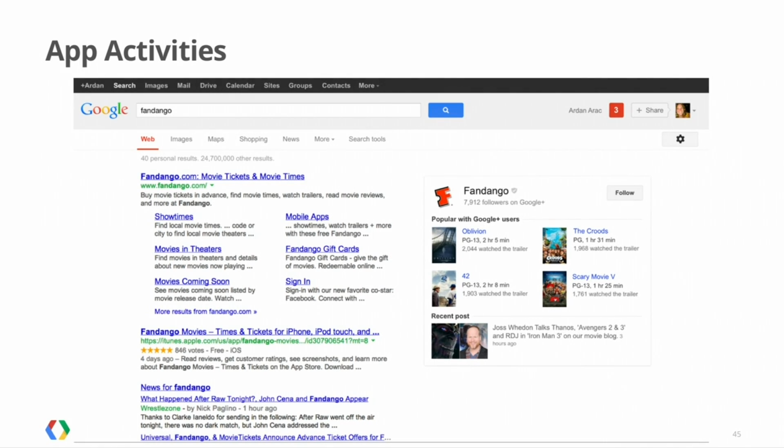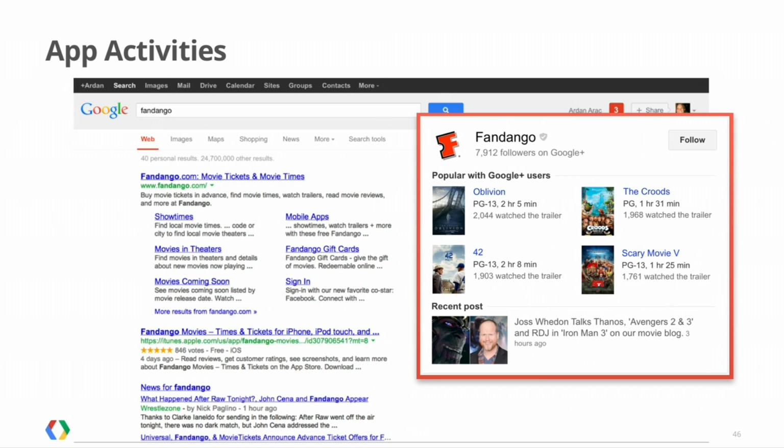Two weeks ago, we announced a new place that we're going to start surfacing app activities, and that's on Google Search. So if, for example, I search on Google Search for Fandango, then I get the normal organic search results on the left, and on the right, I'll see a social card. Now, that already appears as is, because Fandango have an active Google Plus presence. I'll see there how many people are following their Plus page, and I'll have the ability to follow their Plus page directly from that social card.